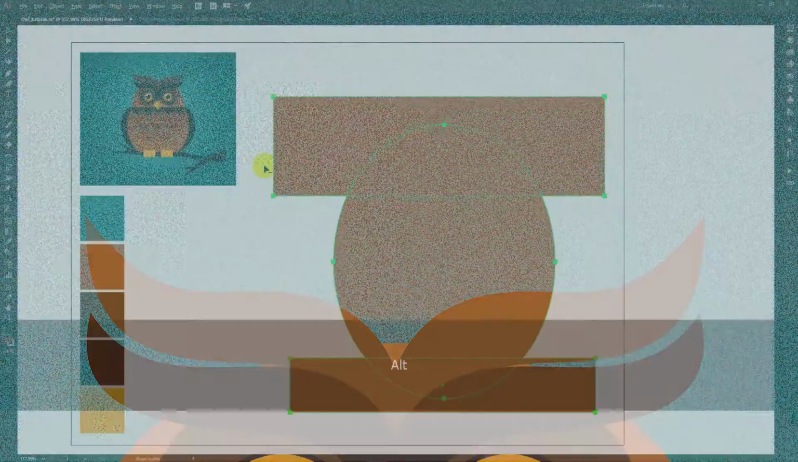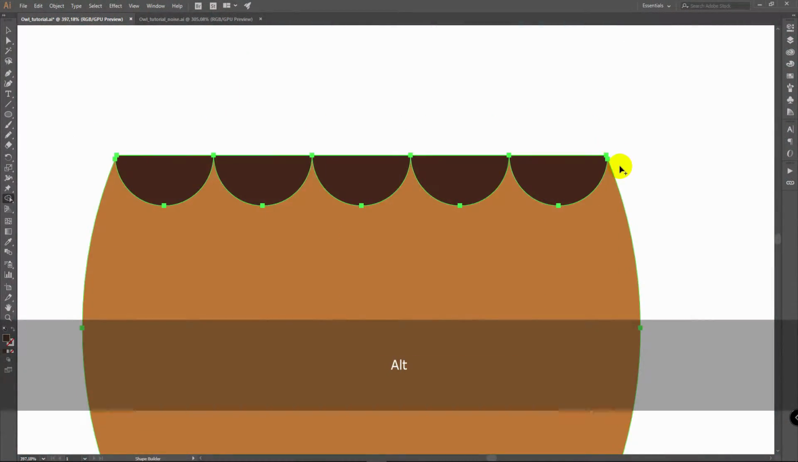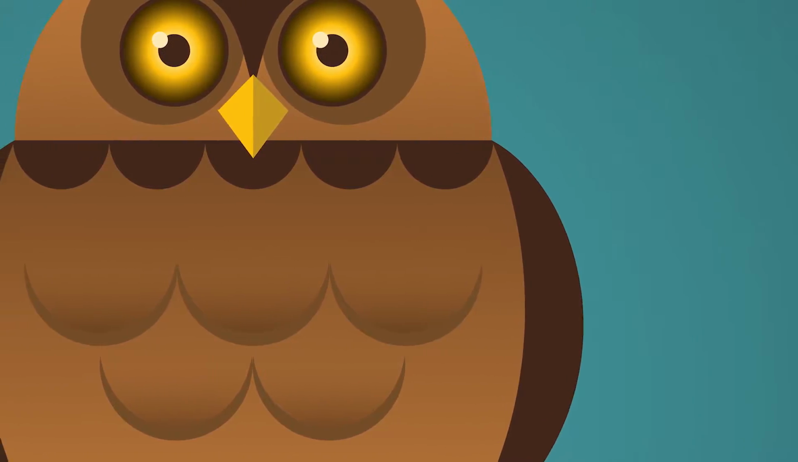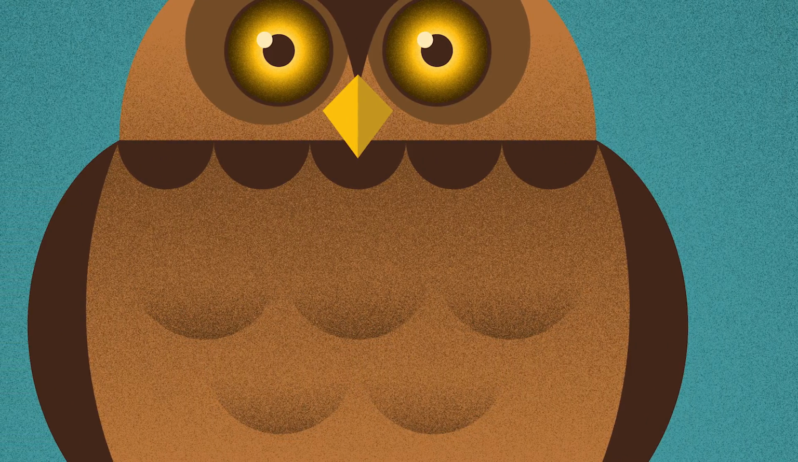We'll illustrate the Amazing Owl using almost only the Ellipse tool. Only a few parts will be created with the Rectangle and Pen tool. These tools are enough to create really cool artwork. We'll keep it simple, but we'll get great professional results.